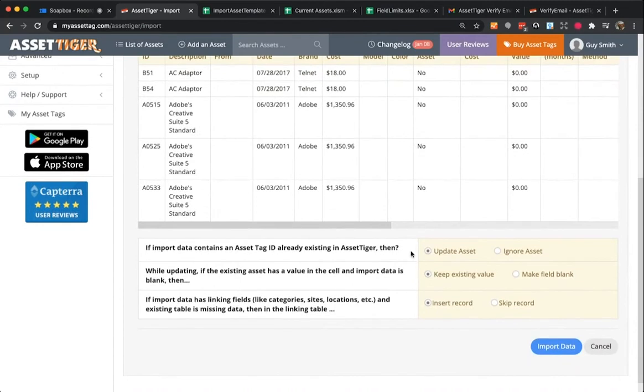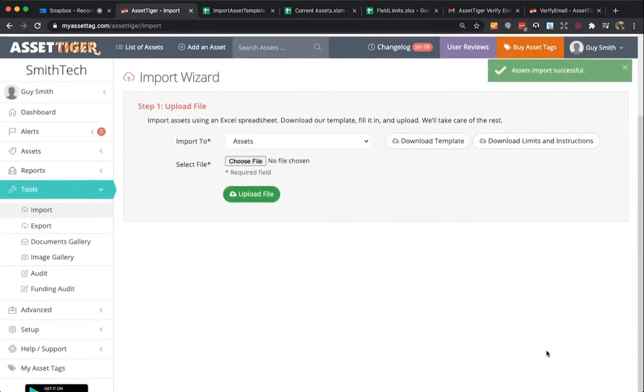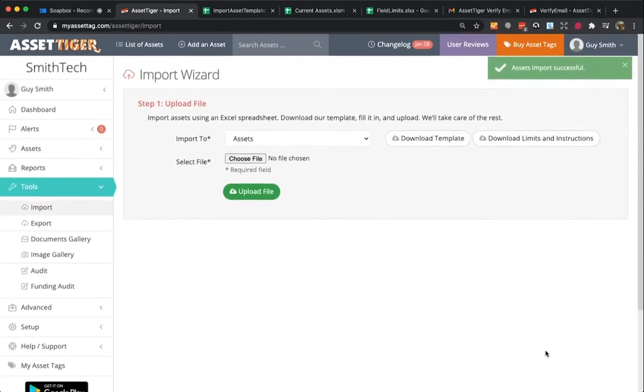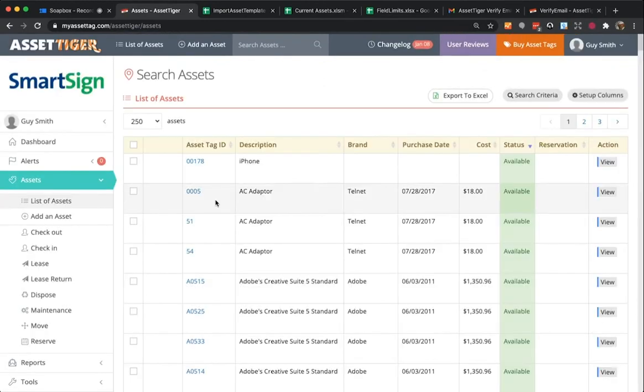Now down here are 3 questions you need to answer. It mostly applies to you if you've already got a bunch of assets in AssetTiger and you're adding a bunch more right now with the spreadsheet. Doesn't apply to us though, so we'll click Import Data. And that's it. Only took a couple of seconds. And if we go to our list of assets, here they are. Asset tag ID, description, purchase date. Click on any of them to see more information.